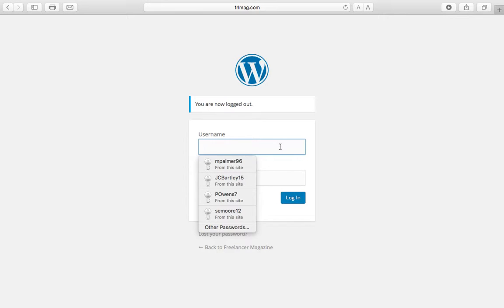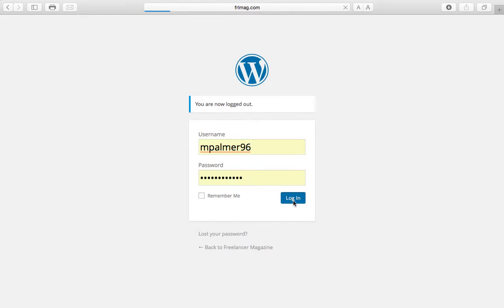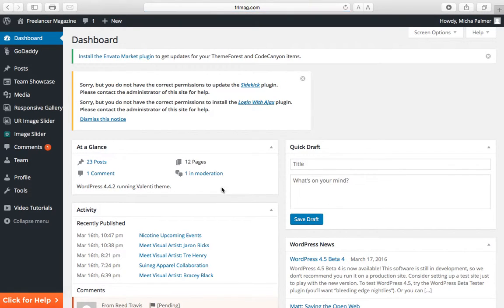Okay, so we're just going to use Micah's login as the example for today. Once you put in your username and password, you just click login. It's up to you if you want to click remember me or not.